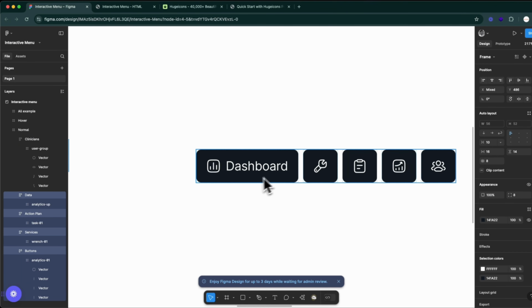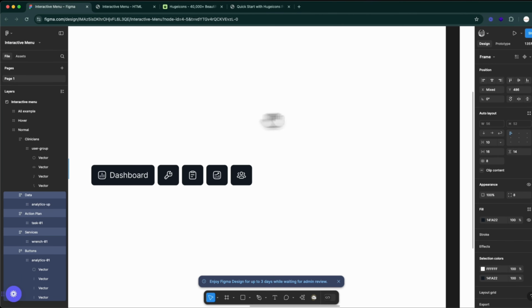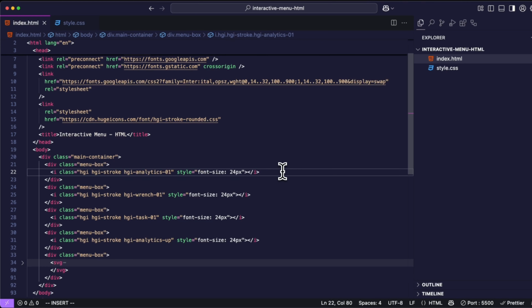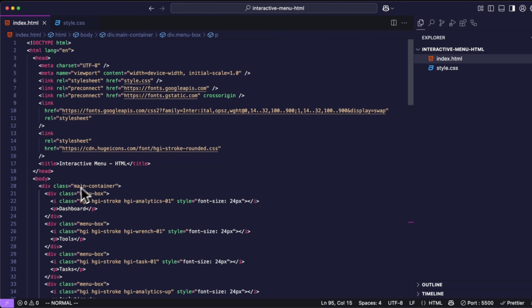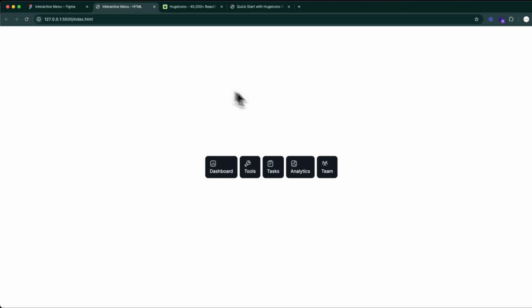Let's quickly add the text one by one. So this is our main container. So the first item will be icon and the second one will be the text. So I'll just quickly add all of the text. Okay, so I have updated all the text. So let's see how it's looking. Okay, so right now we have this. Now we'll add our hover animation. So let's start with that.